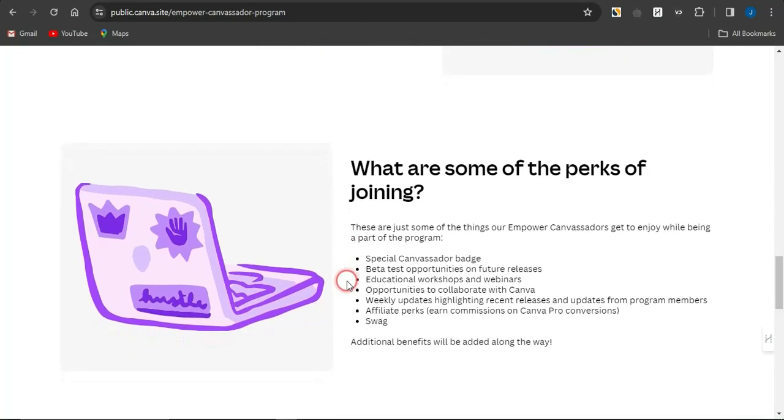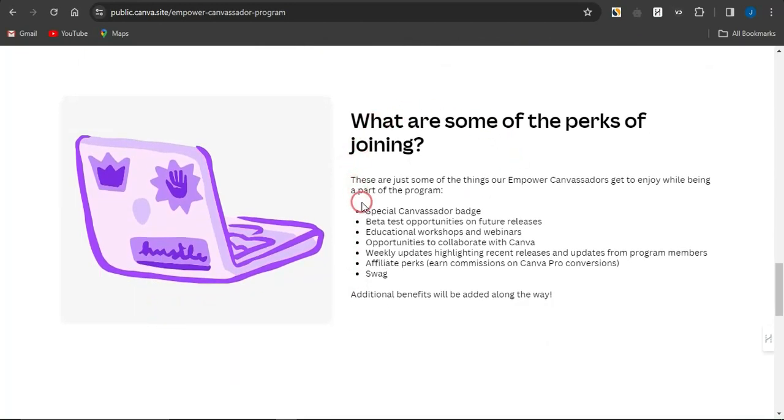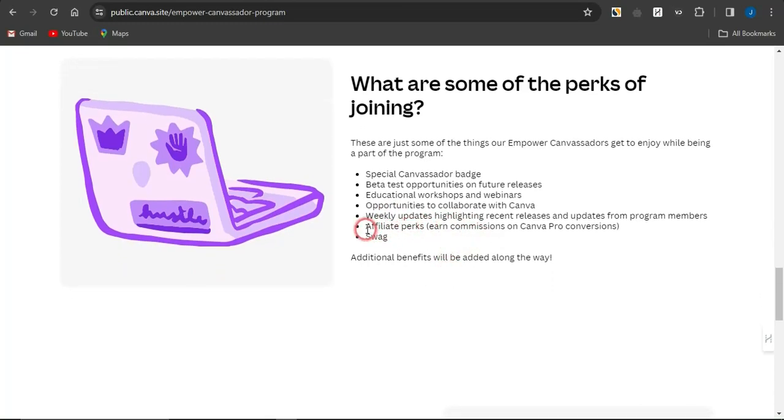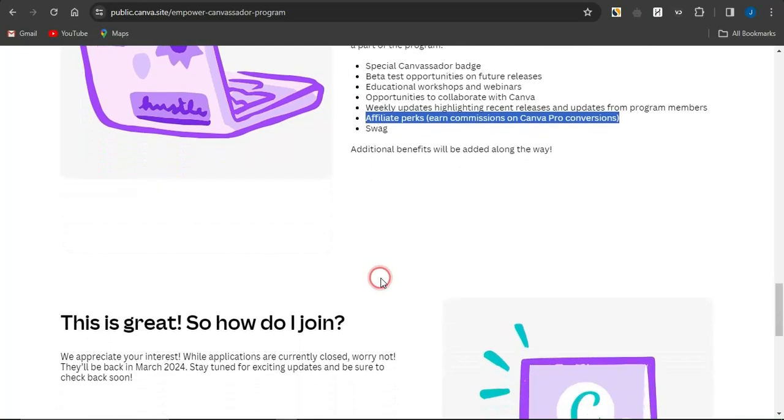Here are some of the perks of becoming a Canvassador. You can get a Canvassador badge, beta test opportunities on future releases, educational workshop and webinar opportunities to collaborate with Canva, weekly updates highlighting recent releases and updates from the program members, and a lot of other cool stuff on Canva, such as affiliate perks. You can go on to earn some cool cash once you promote the Canva affiliate link and people subscribe to Canva utilizing your unique affiliate link for the pro version, the pro account. That's quite cool because you're going to get some affiliate commission.